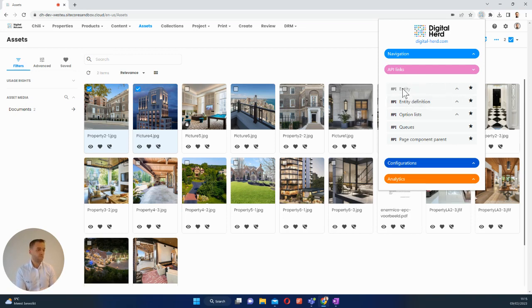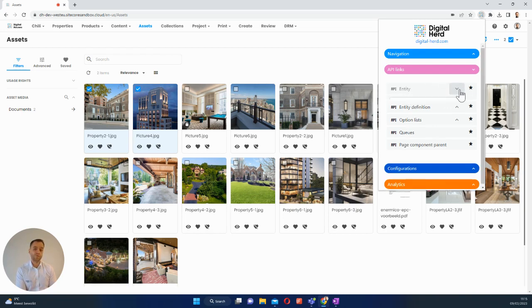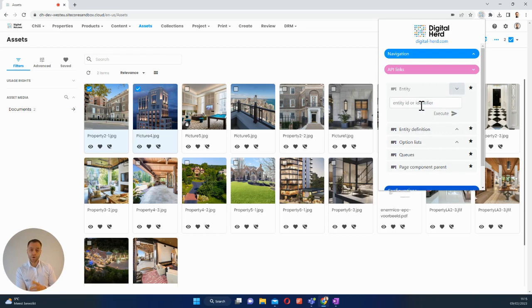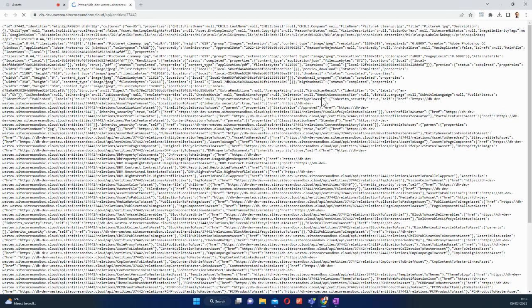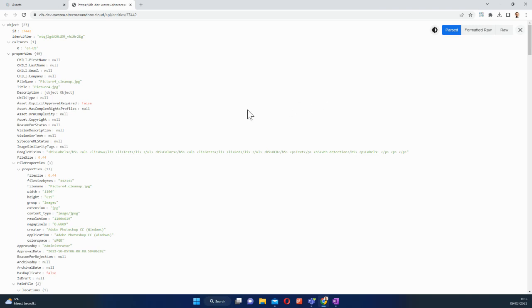Now let's check out the first item, entity. It is currently grayed out because I'm not on an entity detail page. You don't have to go to the entity first though. We also offer the option to type in the entity ID, for example, if someone asks you a question about it. As you can see, you can also fill in the identifier. Now click on execute. It opens up a new tab and displays the API result of that asset entity.